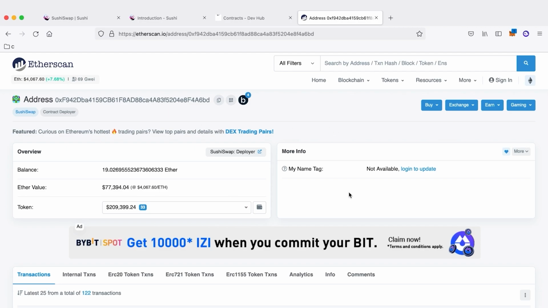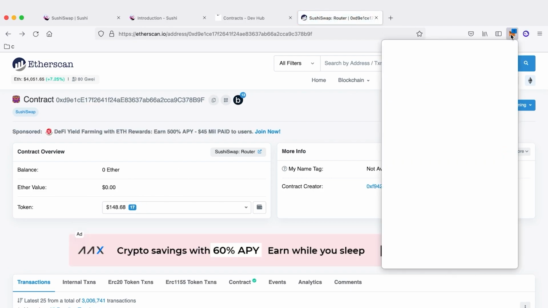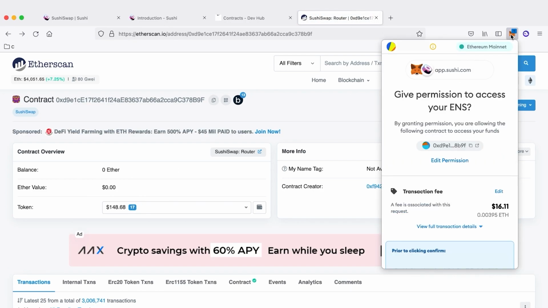In this case, the SushiSwap deployer simply deployed the contract. If we go back to MetaMask, MetaMask is asking us to approve a smart contract, right? It's asking us to approve the contract. And so at this time, we have no reason to be particularly suspicious.